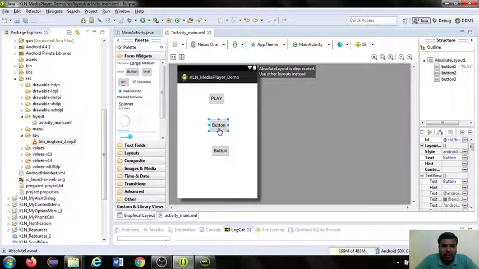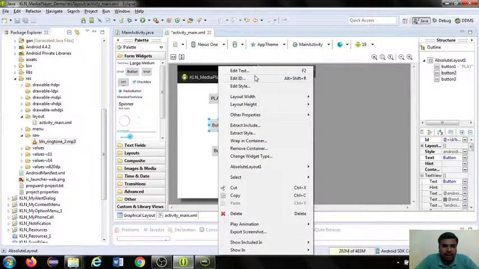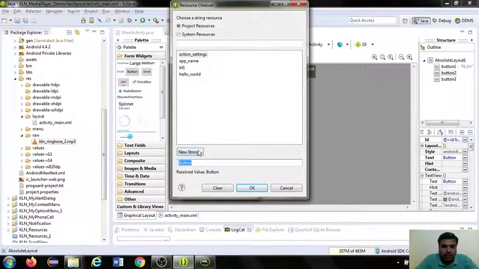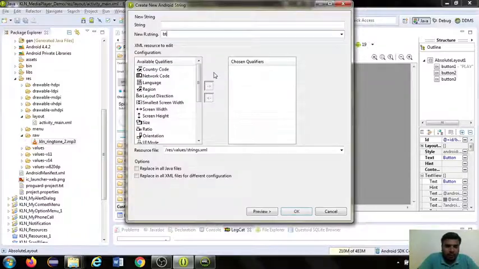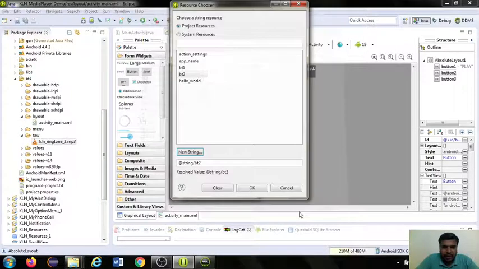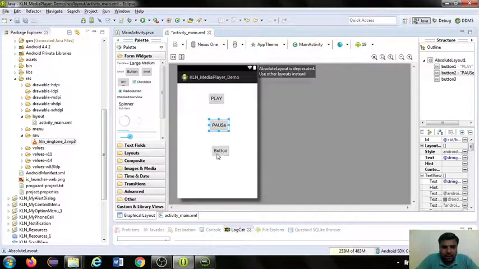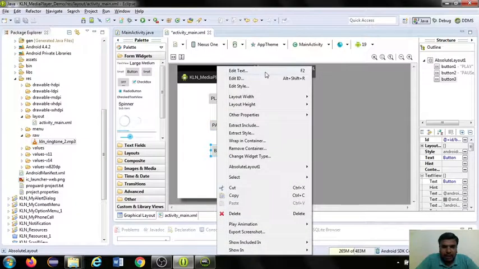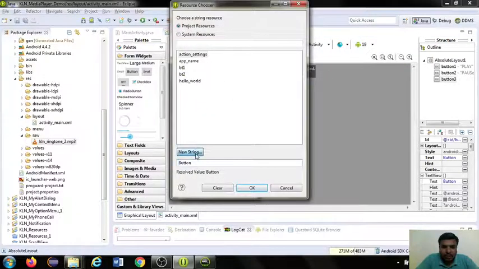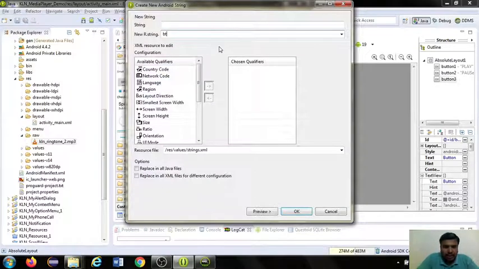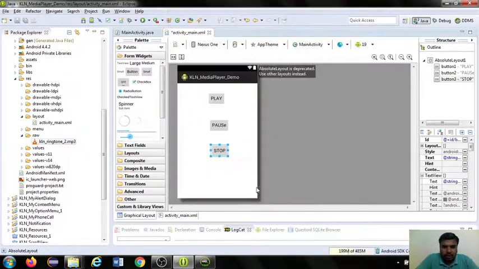Similarly, you can change the name of your second button. Right click on your button, choose edit text, then new string bt2, then pause. Click OK, fine. Then your third button: right click on your button, edit text, then new string, then bt3, then stop. Okay, so with this, the three buttons have been named successfully.